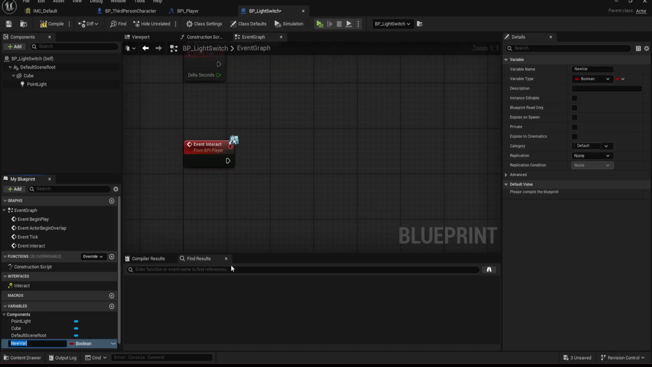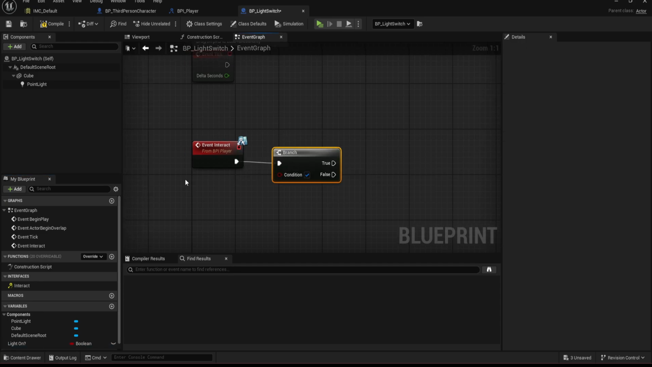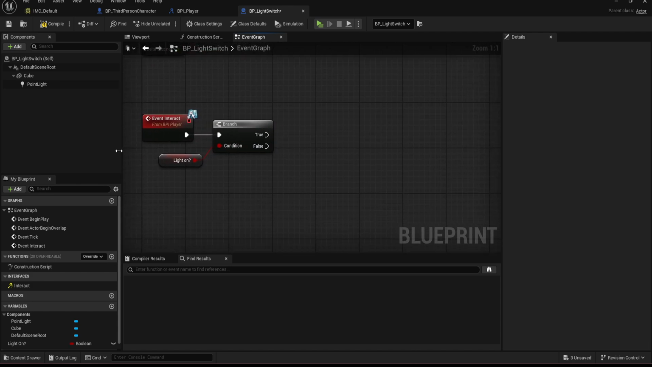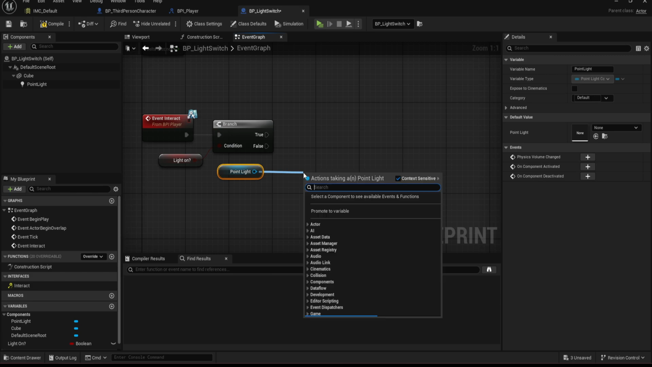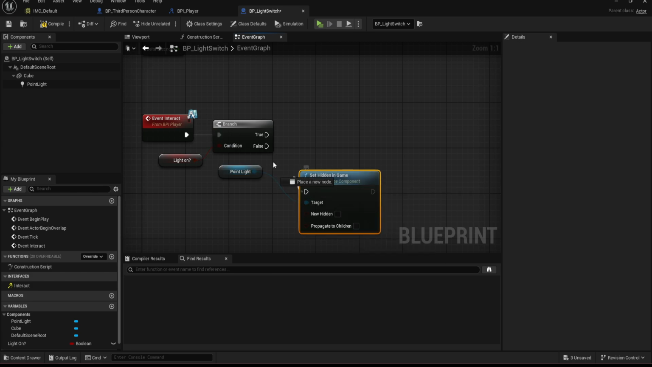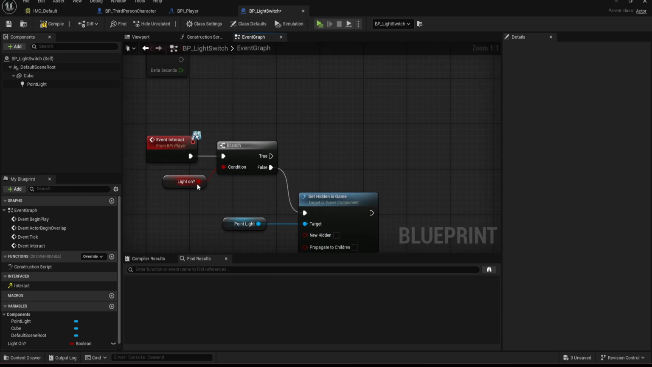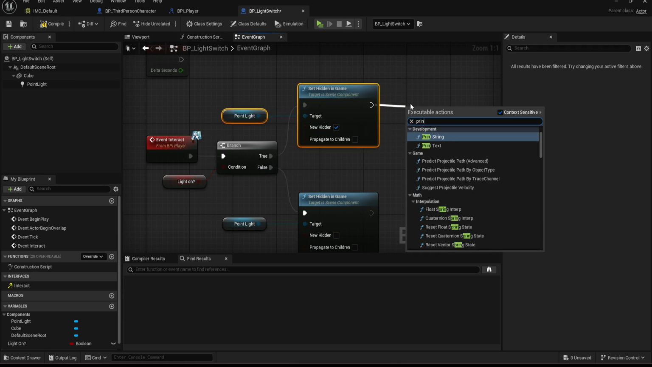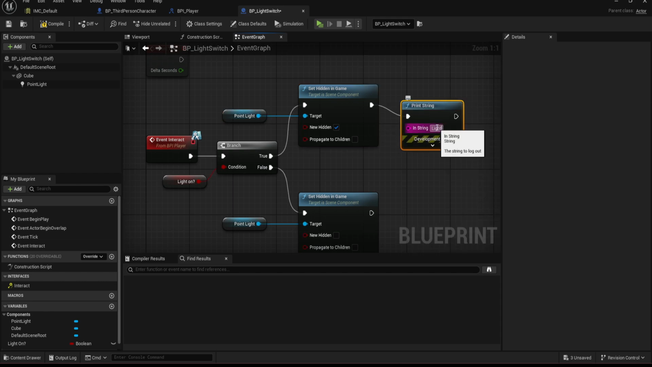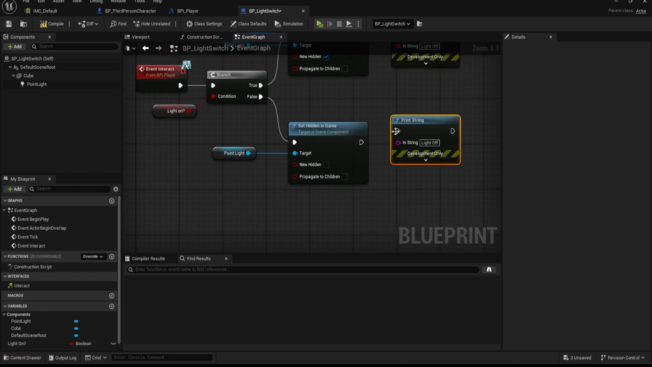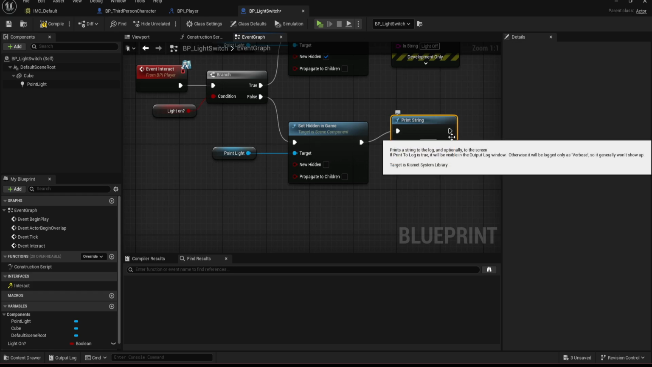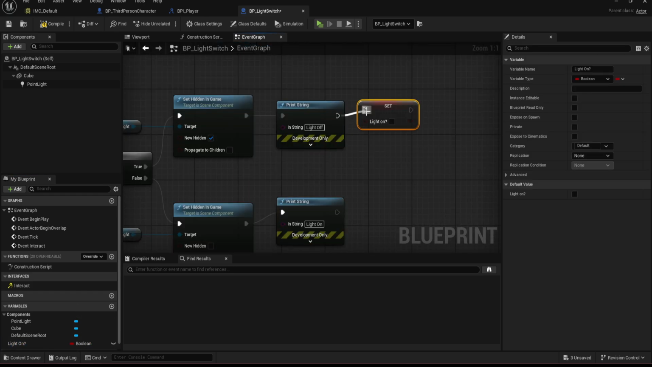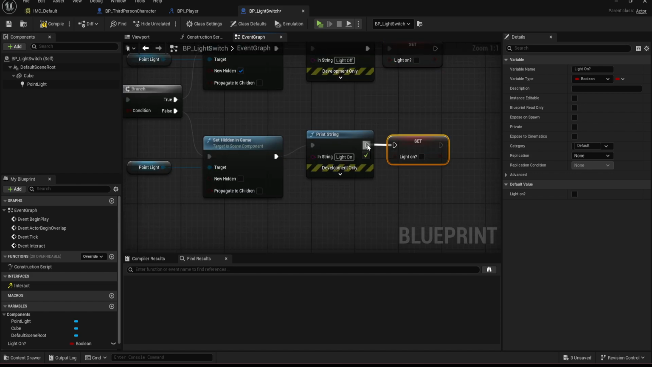So for this code, let's do a boolean over here called light on, and on default it's going to be false, so we're going to check to see if light is on. If it is false, then we're going to take this point light, set hidden in game to unchecked, and then if it is on, then we're going to check it, so now it's hidden. And we can do a little print string light off, then another print string light on. Remember to set the boolean we made to false, and then over here we'll set it to true.